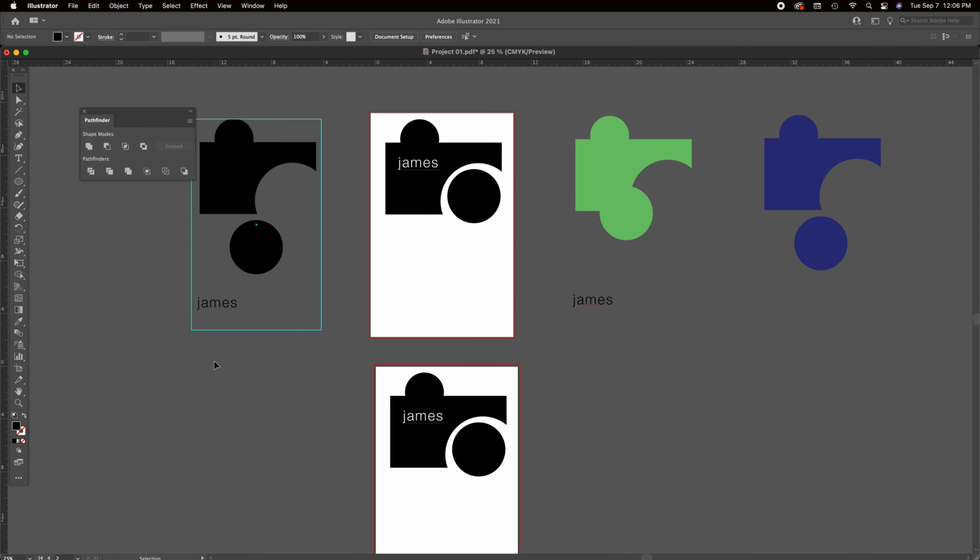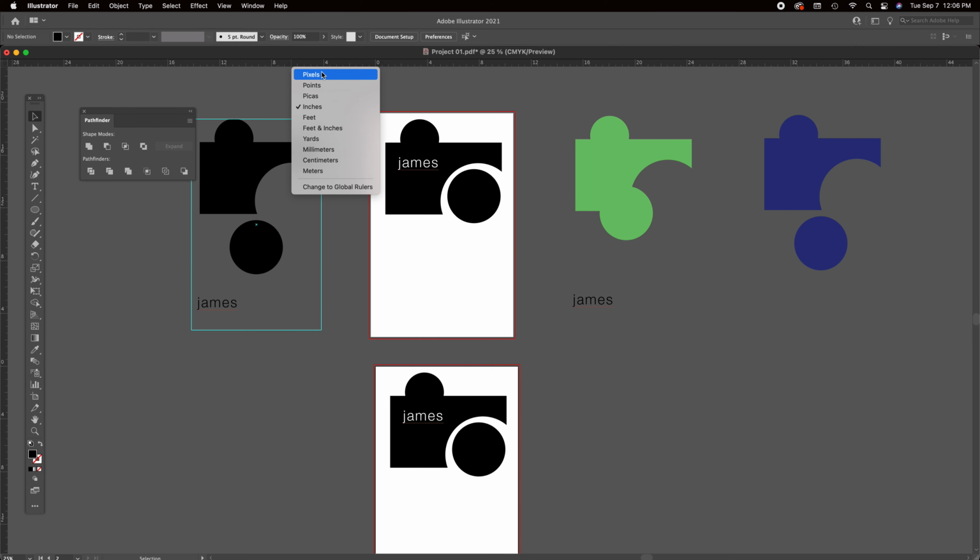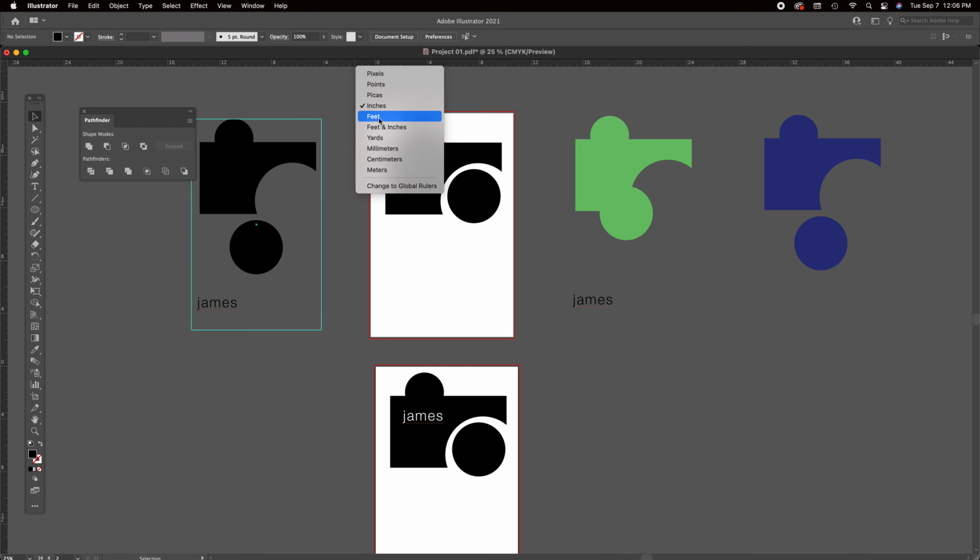Okay. The other thing that I wanted to talk about is the rulers. We have it set to inches, right? If you need to change the measurement to, say, pixels or picas or points, then you just right-click in the ruler itself and quickly change it that way. So you don't need to go up to your document settings or anything else. You can quickly just change it this way.